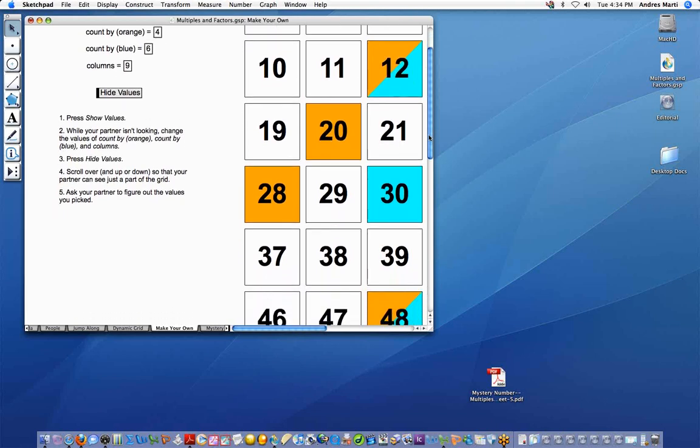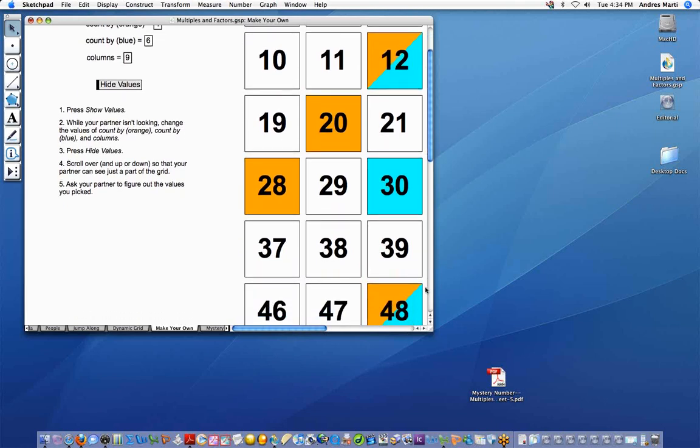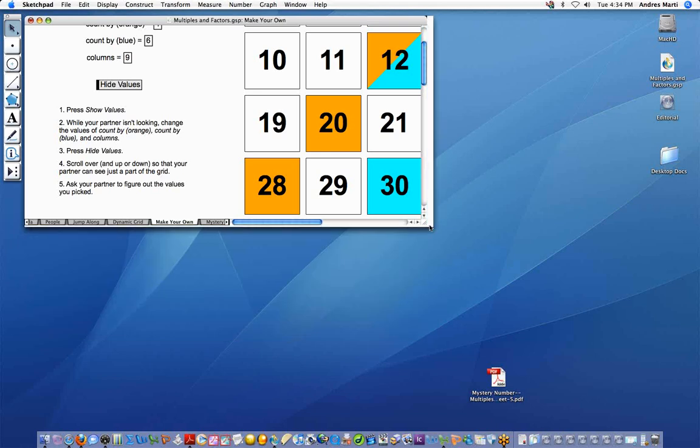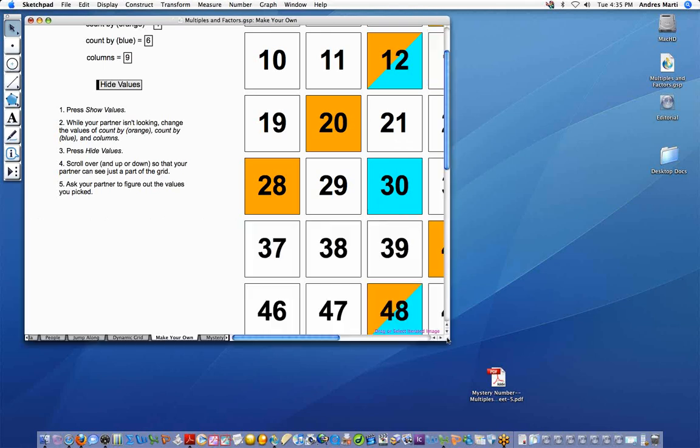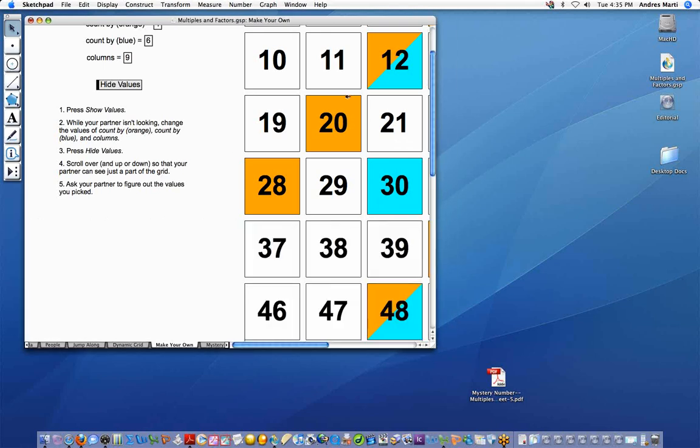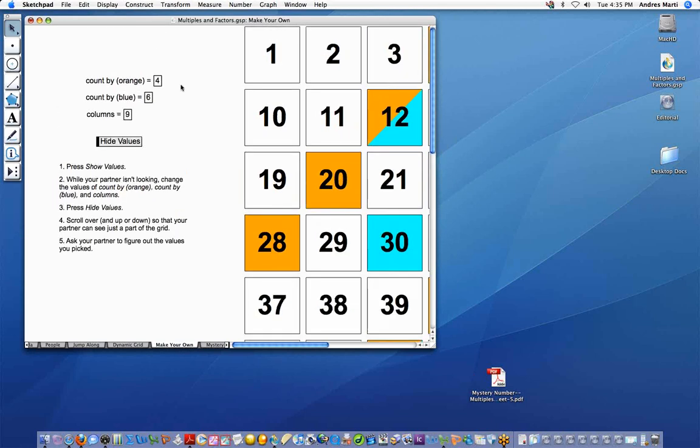If, however, I was to scroll up a little here and hide some more of my grid so that only this portion was showing, well, actually, again, we'd have 21 not being shaded, so that would be another cue to us that we can't have count by blue equals 3. But what often comes up in using this model where we're showing just a portion of the grid is that the numbers that I enter for count by orange and count by blue may not be the same numbers that my partner enters, and my partner may be absolutely correct in the values that she enters. They just give another solution to the problem.